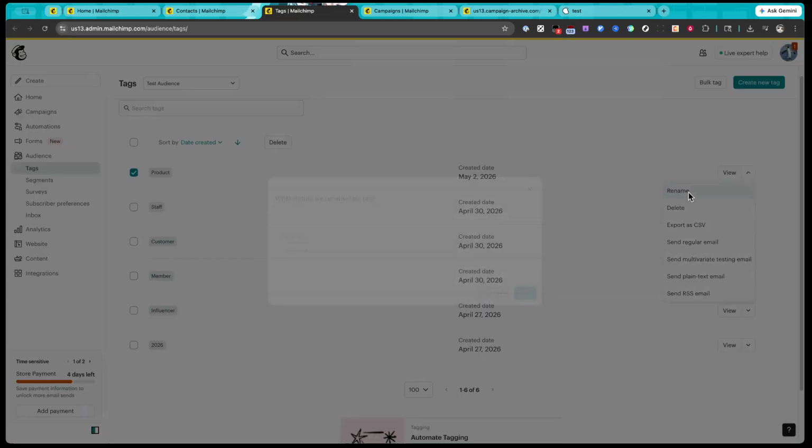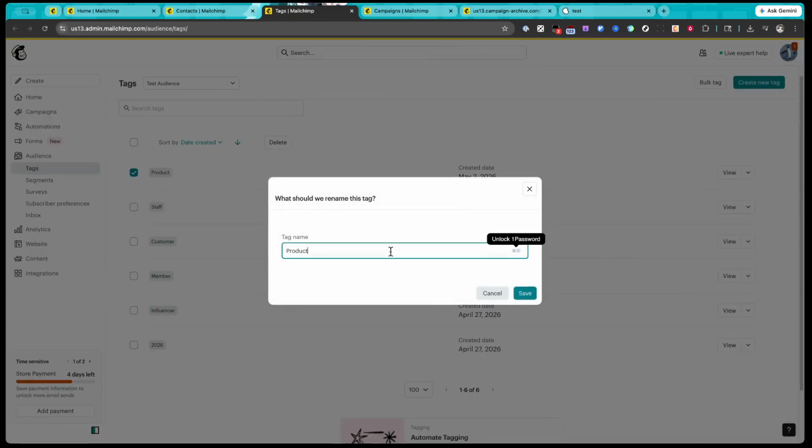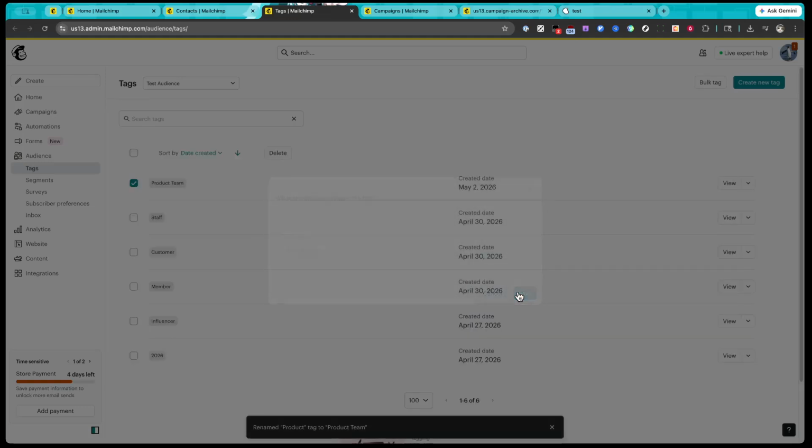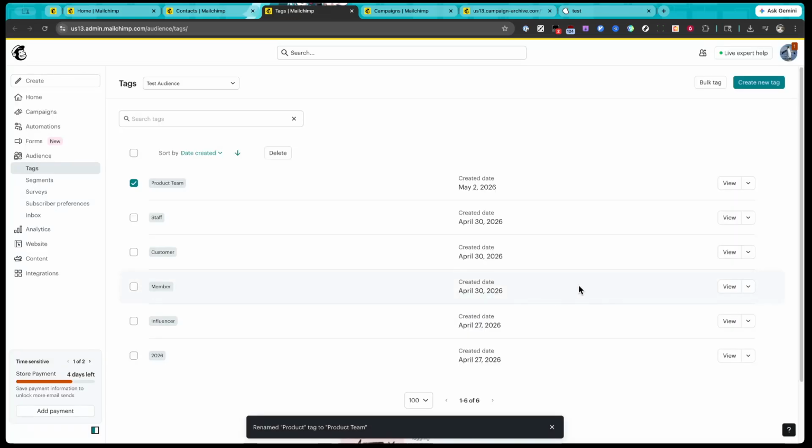At this point, a pop-up window will appear where you can type in the new name for your tag. Choose a name that is clear, concise, and reflective of its purpose. Once you're satisfied with the new name, click Save to confirm your changes. That's it, your tag has now been successfully renamed. It's a good idea to double-check your list afterward to ensure the change was applied as expected.